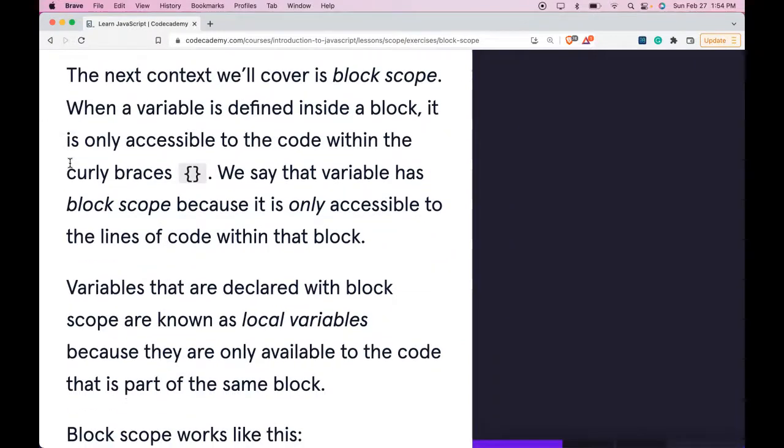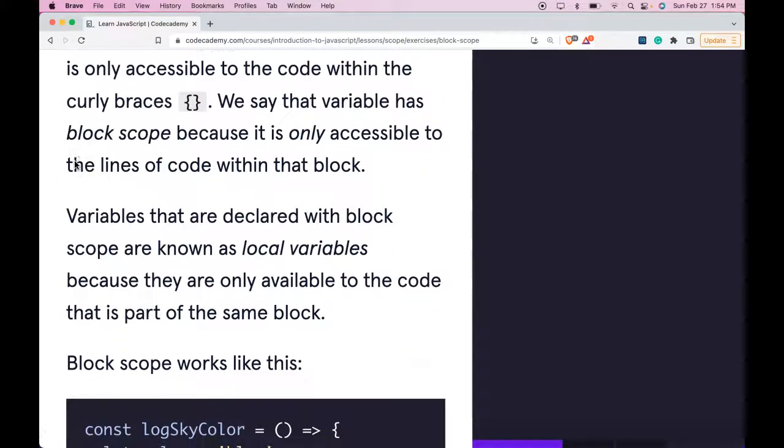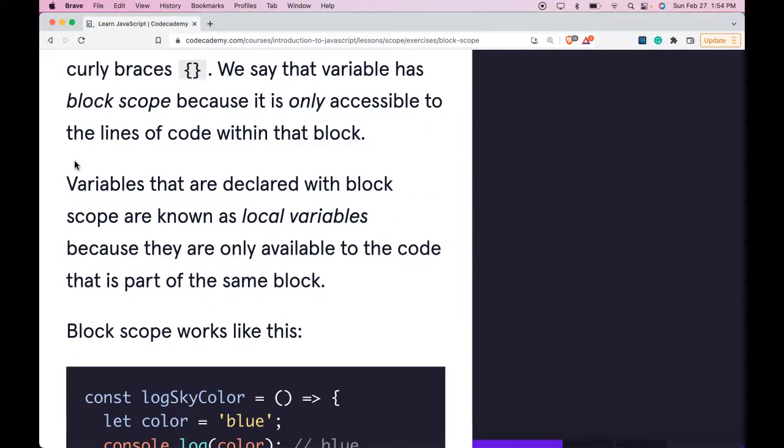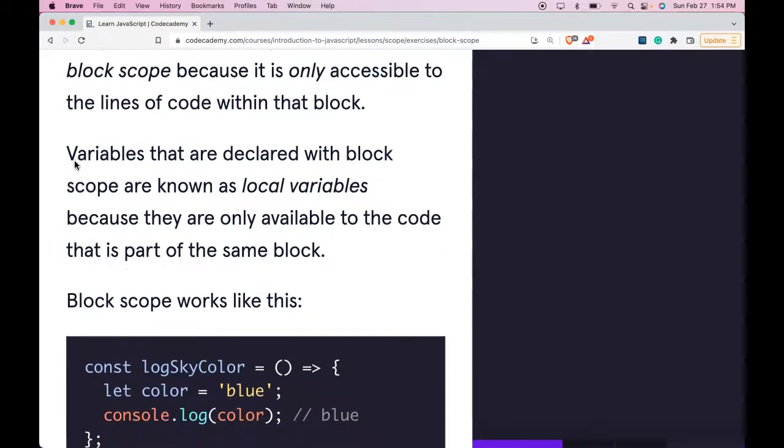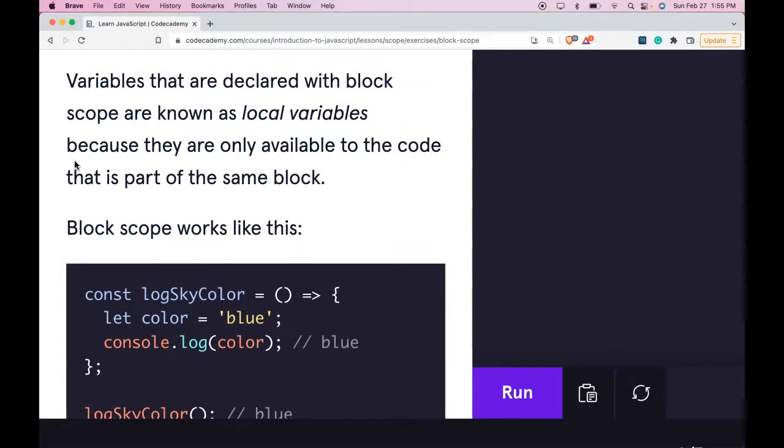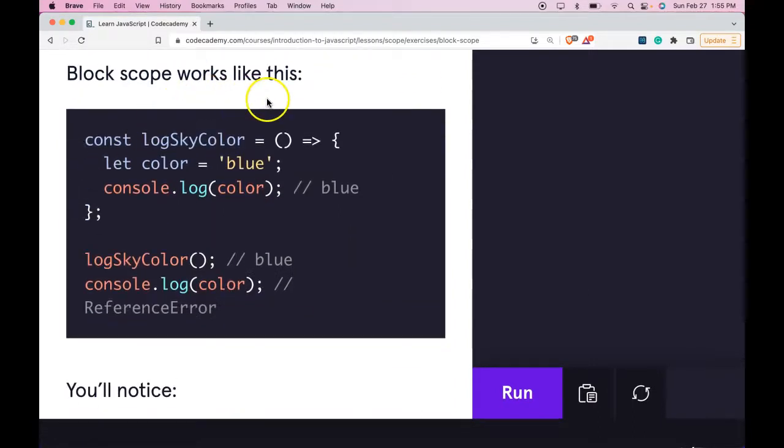The next context we'll cover is block scope. When a variable is defined inside a block, it is only accessible to the code within the curly braces. We say that variable has block scope because it is only accessible to the lines of code within that block. Variables that are declared with block scope are known as local variables because they are only available to the code that is part of the same block. Block scope works like this.